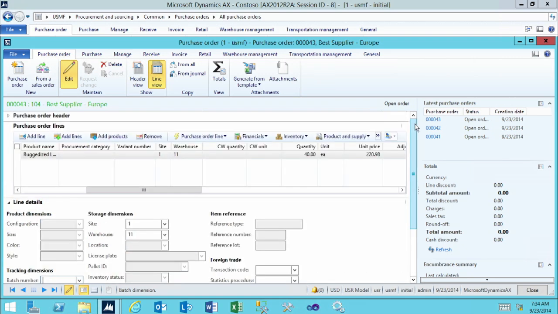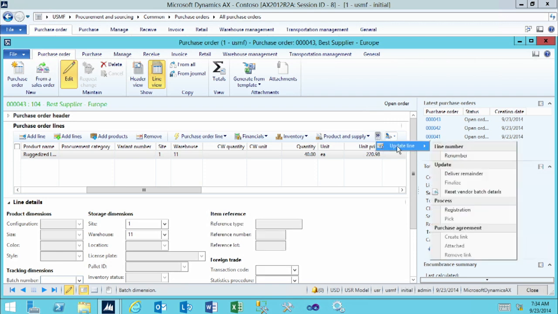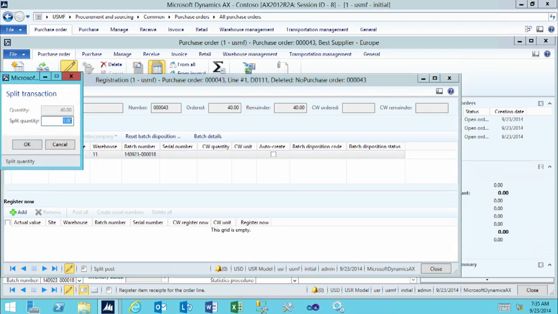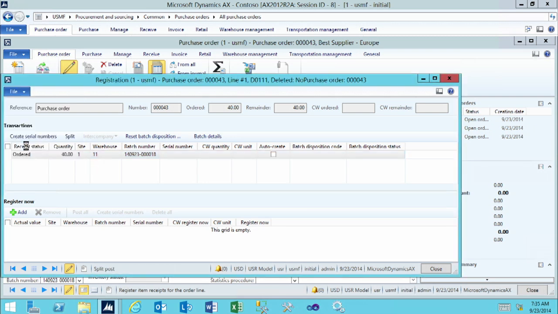We're going to use the registration process again, which is found underneath the Update Line button, which is found underneath the More button, and then select Registration. This time, when I split, I'm going to choose to split a quantity of 20 and click OK. You can see in my demo data, a batch number has been allocated automatically, but I want to change these to the batch numbers that we created.